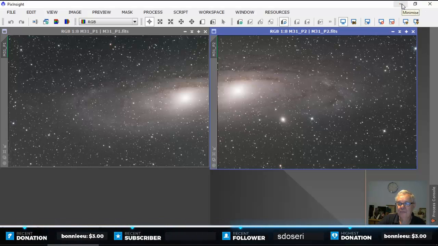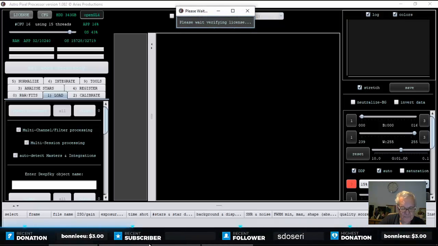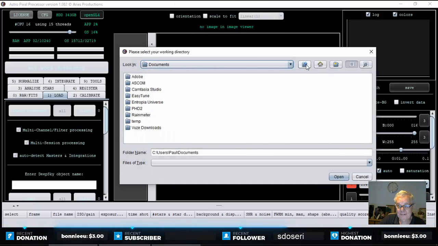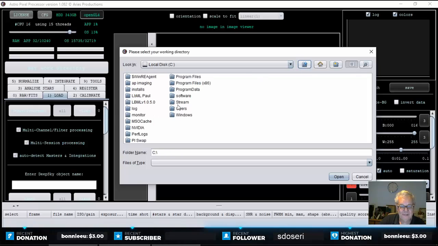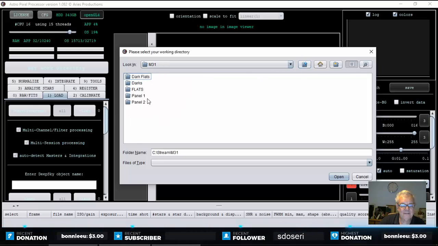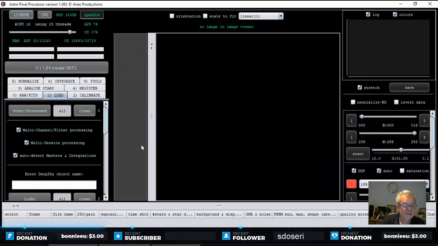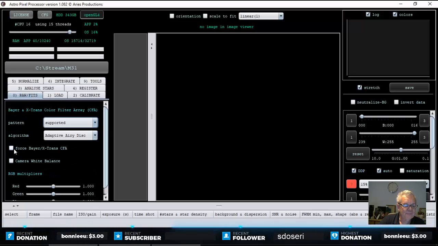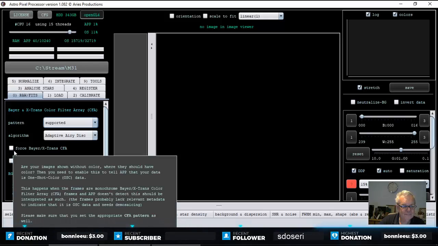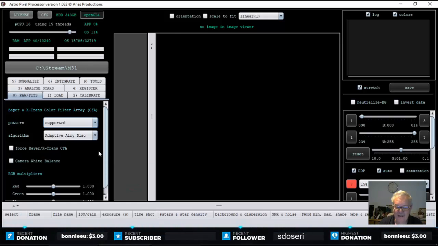So what we do now is restart APP. This is the bit you wanted to see, I think. And again, you see how annoying this is. Reset the directory, the folder. All right, this time untick those, and this time you do not force Bayer. If you do, it'll turn your color image into a black and white image. So this time you don't force the Bayer.